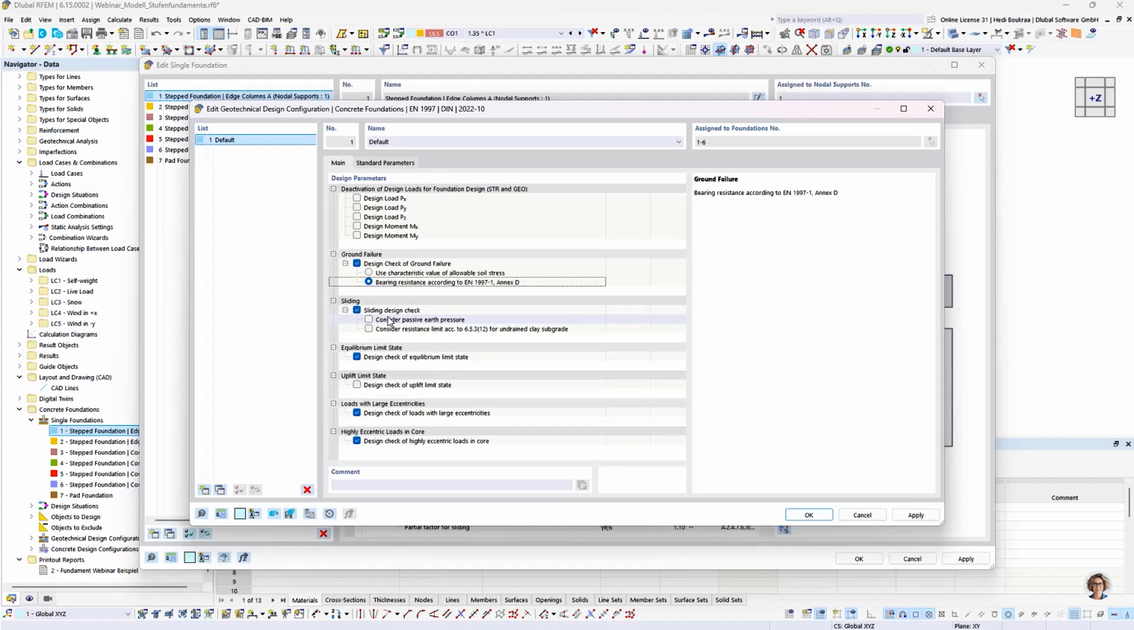Sliding design check. Here the option consider passive earth pressure allows the earth resistance acting on the foundation sides to be included.